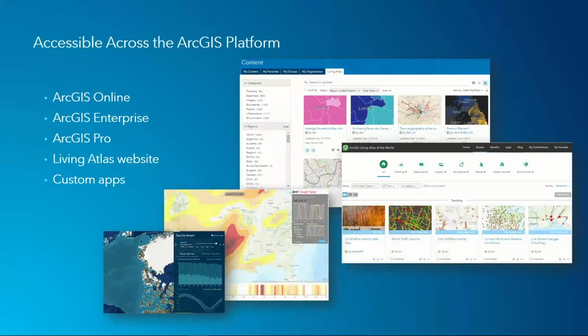Living Atlas content is readily available throughout the ArcGIS platform. This content is available to support the information products that you develop with ArcGIS Online, ArcGIS Enterprise, ArcGIS Pro, or you can simply search and explore the Living Atlas website. So now, before I turn it over to my colleague Bonnie, we'd like to pause and ask how you typically consume Living Atlas data, if at all, with this poll question.